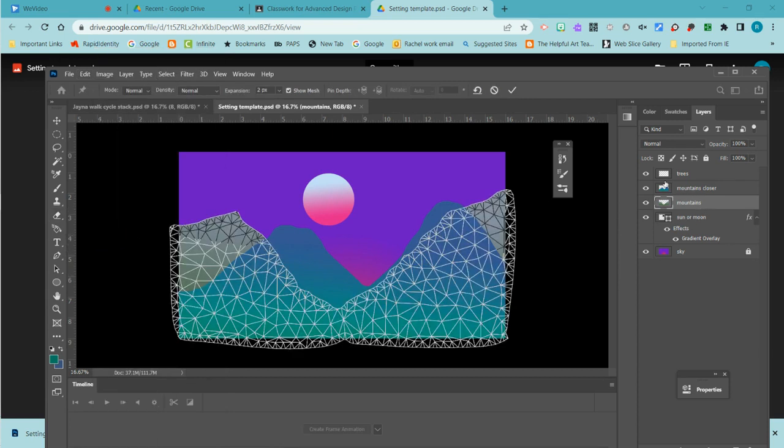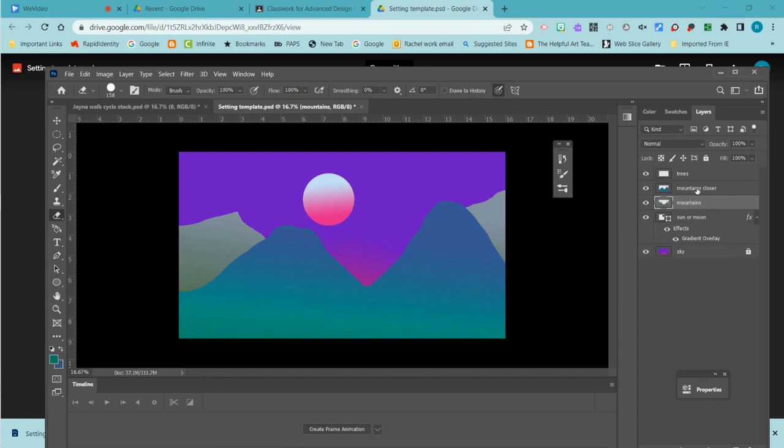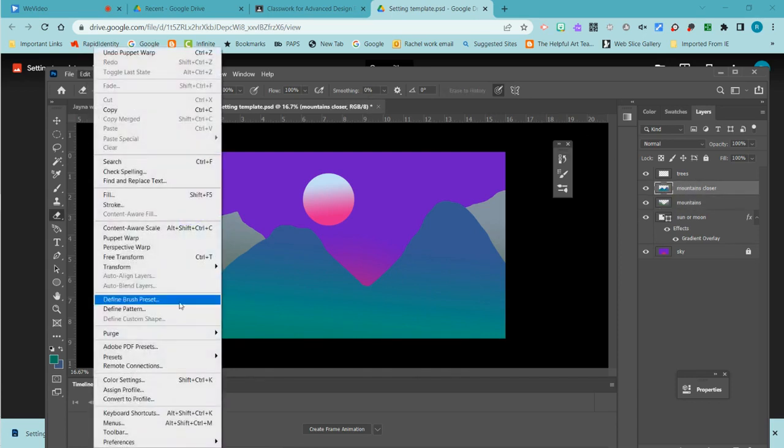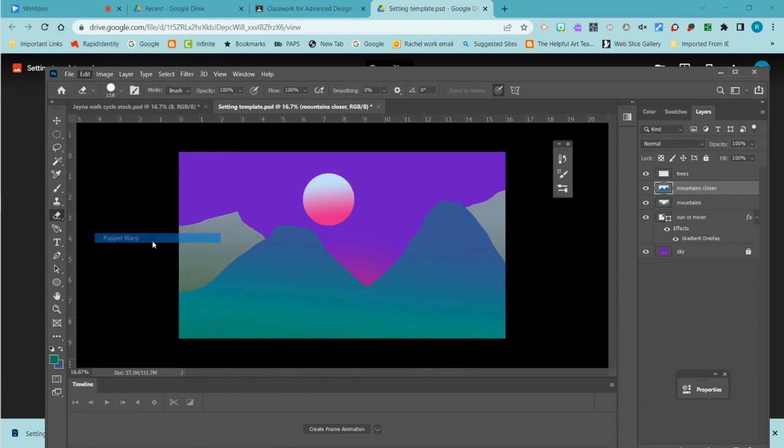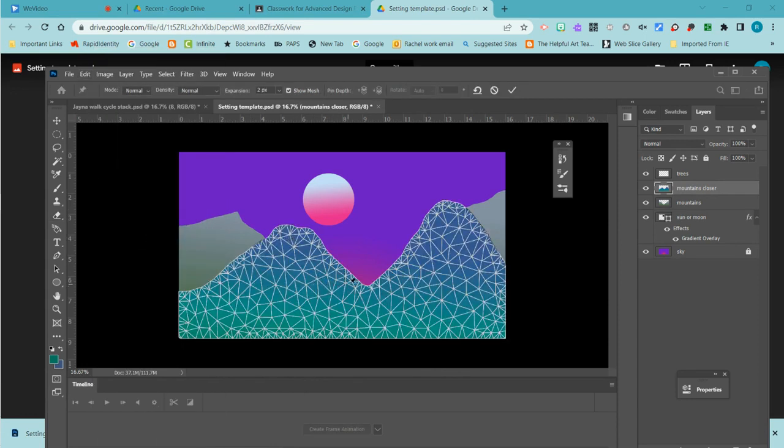Uh-oh, I'm in the wrong layer. I don't want that. I want these mountains. Edit, puppet warp. All right, so why don't I grab this? I'm going to put some pins here. Put another pin here. Put another pin here. These are the things I don't want moving.